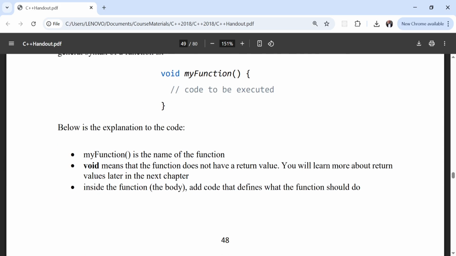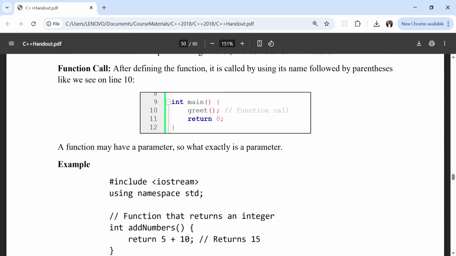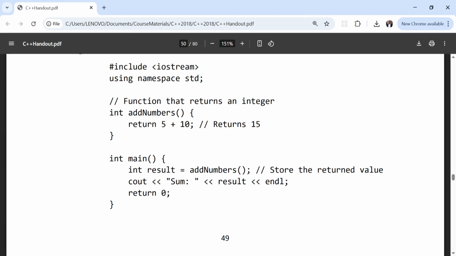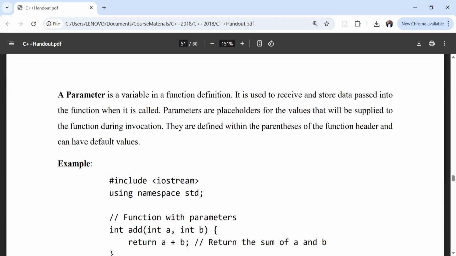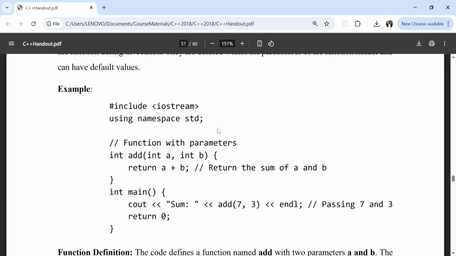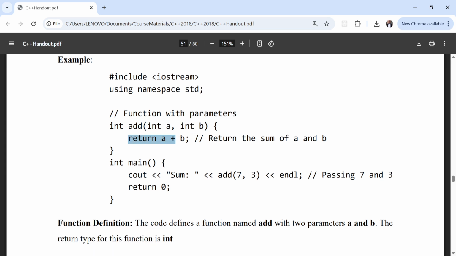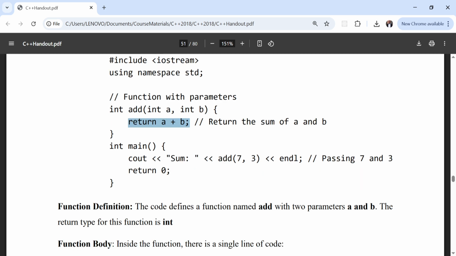Now please, everything I've said here, you have it in the handout, so read through everything and then everything is going to make sense. We have the parameters here. Like I said, a parameter is a variable in the function definition. It is used to receive and store data into the function when it is called. The parameters are placeholders. So you have them here, and we have examples. Here I used int, the function name is add, this is the first parameter and this is the second parameter, a and b, and then right away we say return a plus b. When the function is called, we use cout and call the add function, and we expect to see an output of 10.